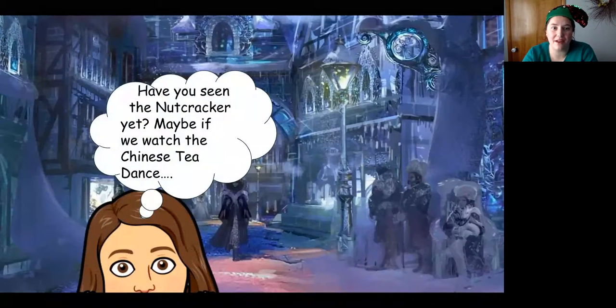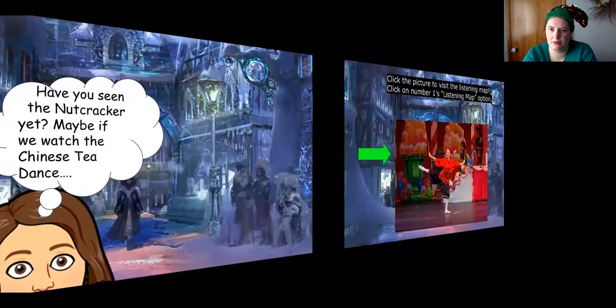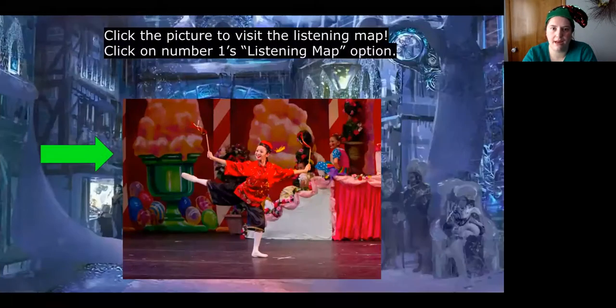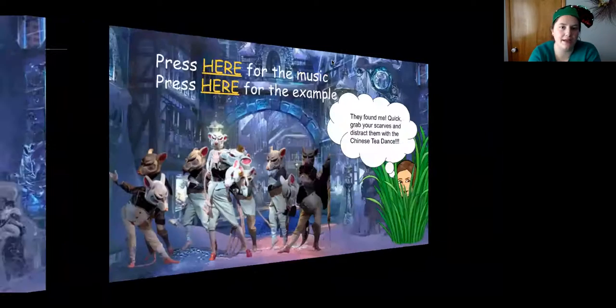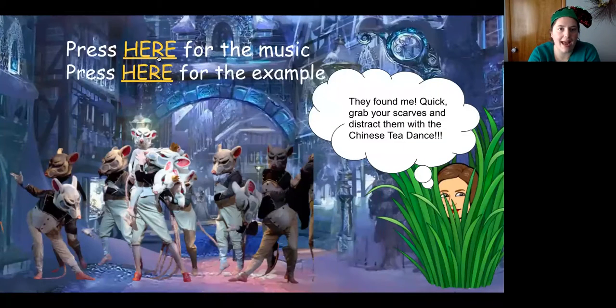Have you seen the Nutcracker yet? Maybe if we watch the Chinese tea dance, he'll come. All right. We are actually going to not watch the Chinese tea dance. We are going to perform it today. So I want to just have you listen to the music. All right. And I'm going to do the Chinese tea dance here. And I want you to watch what I'm doing because you'll be doing it soon.